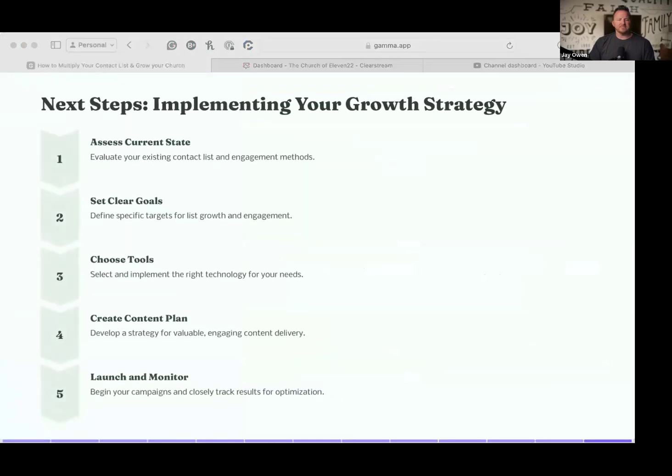All right, so next steps before we get to questions. Assess your current state. Don't try to do everything all the time. Set clear goals. What's a thing that you could do? Maybe it's just a post to Instagram, or creating a single offer that somebody could download related to your next sermon series. If you have a sermon series coming up, you could take your sermon notes, use the AI tools that we talked about last week, and create an additional content offer that people could download and access.